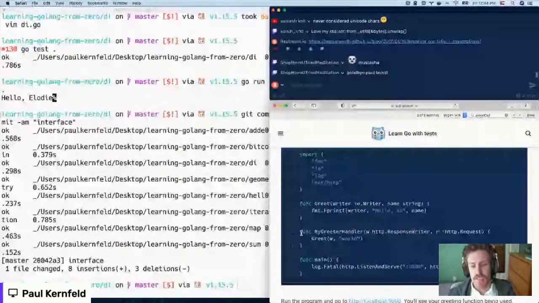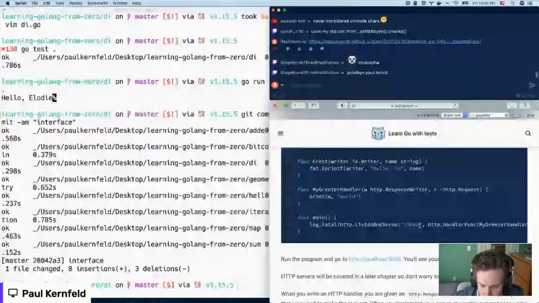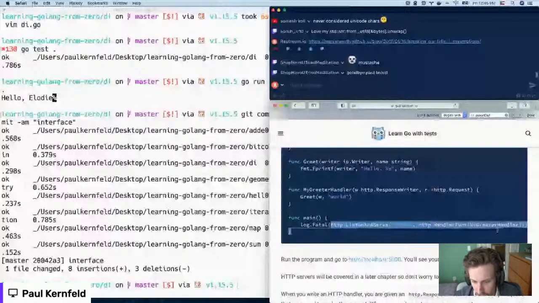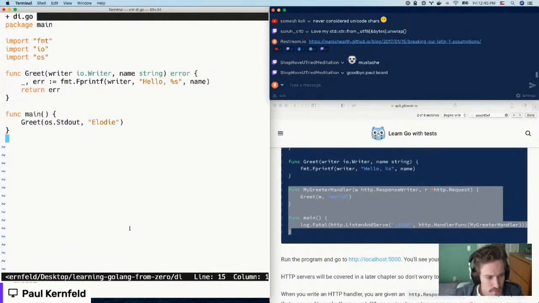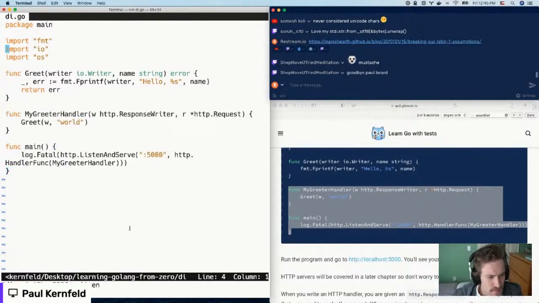So here we take an HTTP response writer, which I'm guessing is like the actual data for the response. And then log that. Okay. So we're going to serve on port 5000 and pass in the greeter handler. That's fun. This is a very simple HTTP server. So we'll need to delete our previous main function. That's fine. And we'll need some new imports. We're going to need to import HTTP.